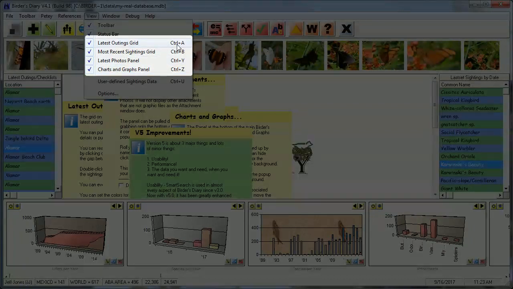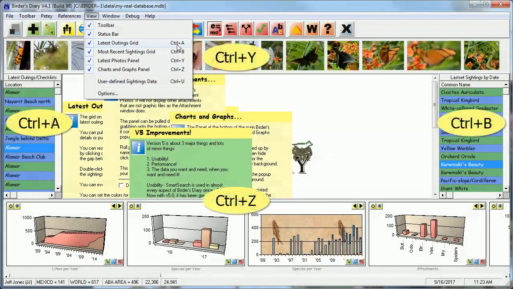Notice there's also a control key for each of those, which allows you to show or hide each of these much faster from anywhere in Birder's Diary without clicking on the View menu. And notice that it's Control A and B for left and right, Y and Z for top and bottom. Easy to remember. A, B, left and right, the first two letters of the alphabet. Y and Z, top and bottom, the last two letters of the alphabet.